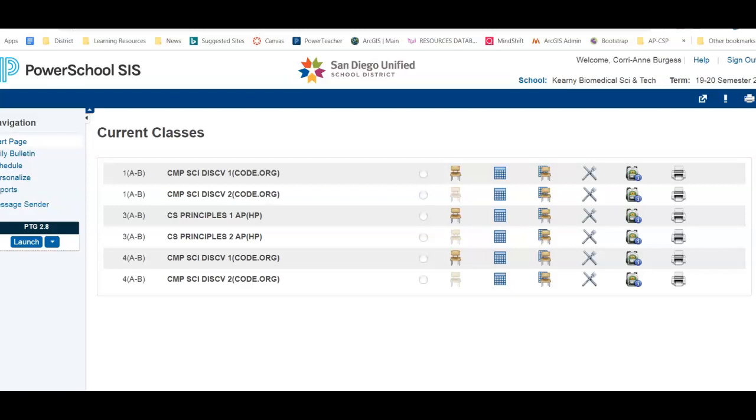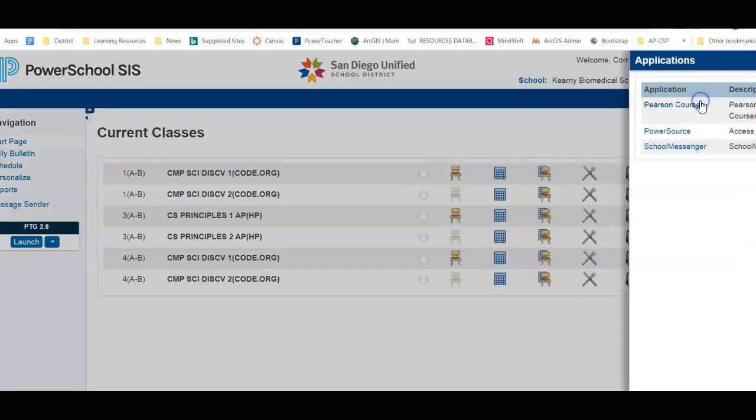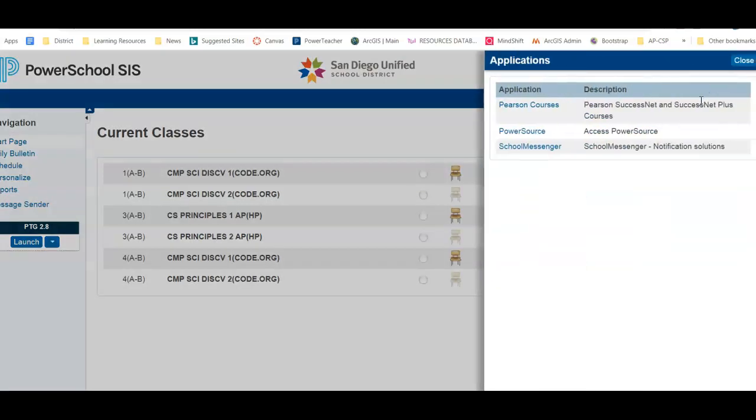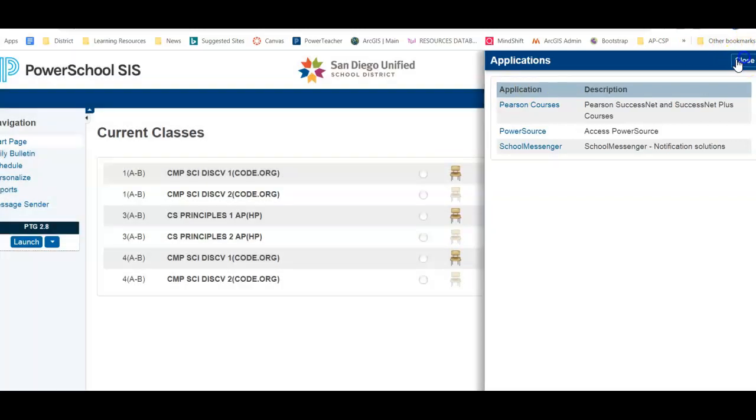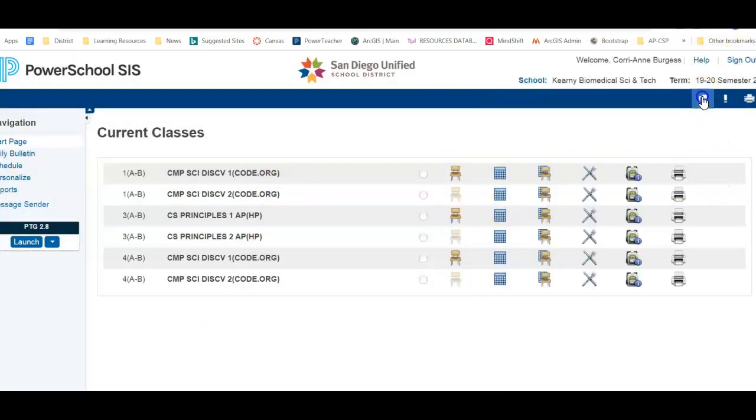Okay, I'm going to show you how to use PowerSchool and School Messenger to send both a phone call message and an email message to our parents and to our students. So basically we log into PowerSchool and we select the applications and we go to School Messenger.